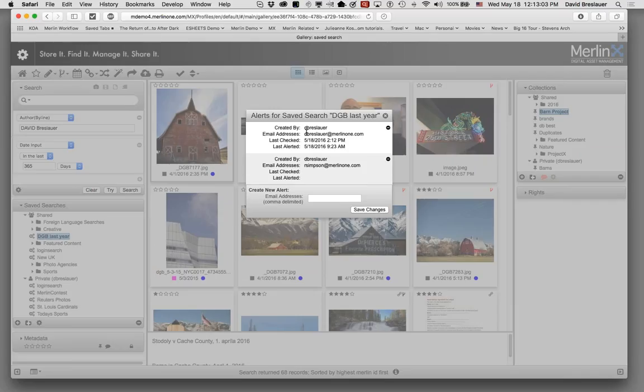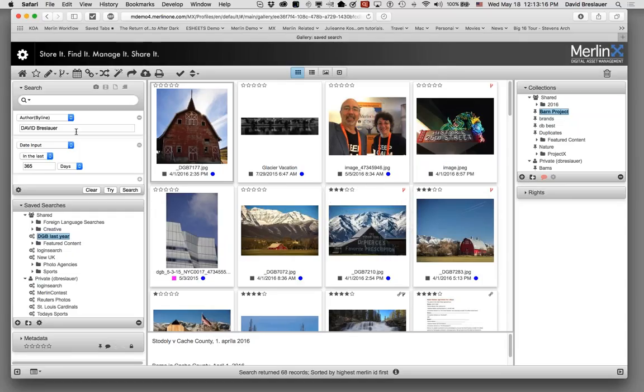And now Randy also gets added to this list of alerts. And so again, if I were to upload new content where my name appears in the byline field, because that's the search we ran over here on the left-hand side, right? This is the search. So every time something new comes in that I shoot, Randy will get an alert. So that's a little bit about Merlin Alerter.